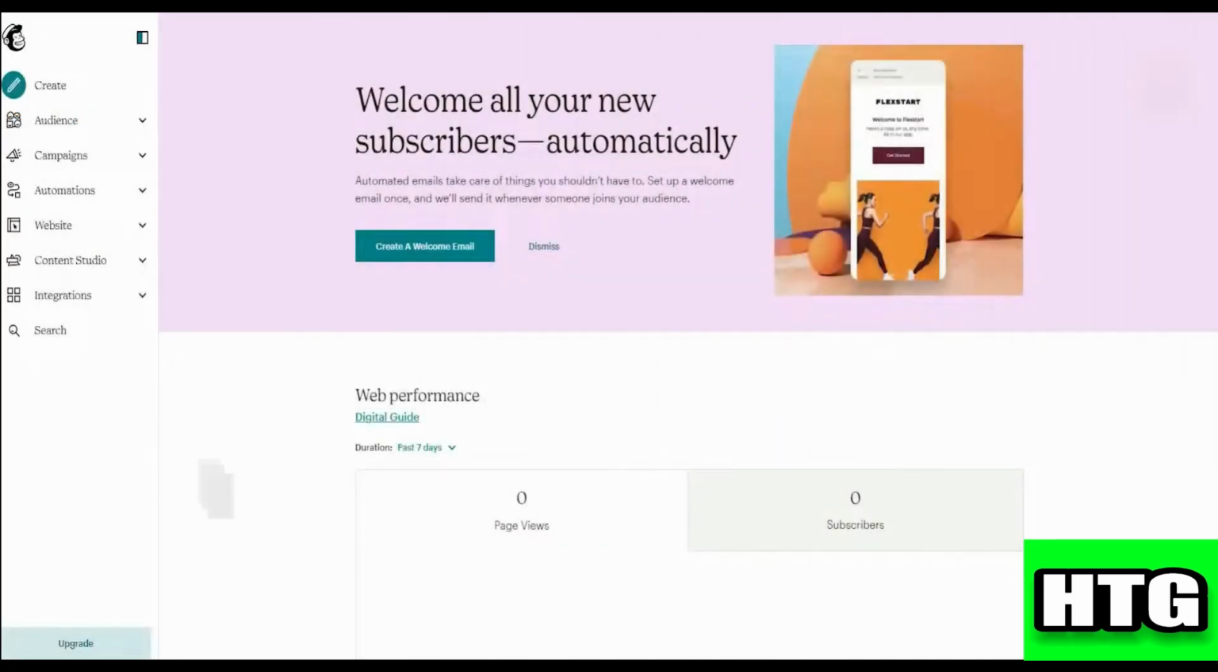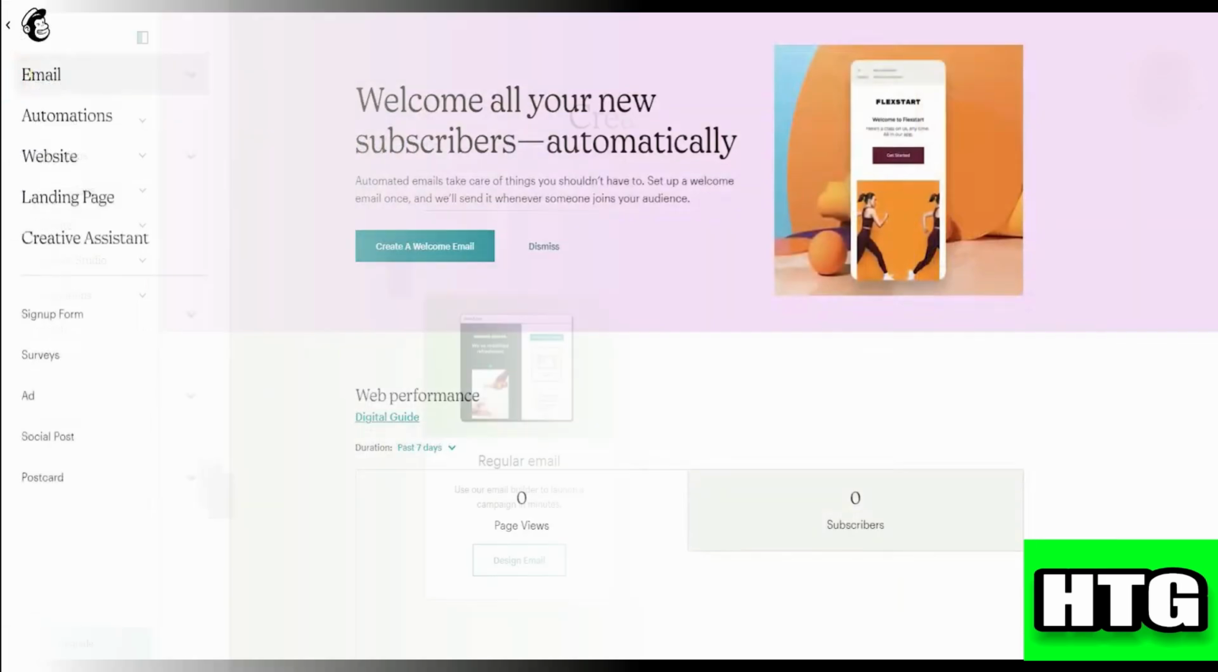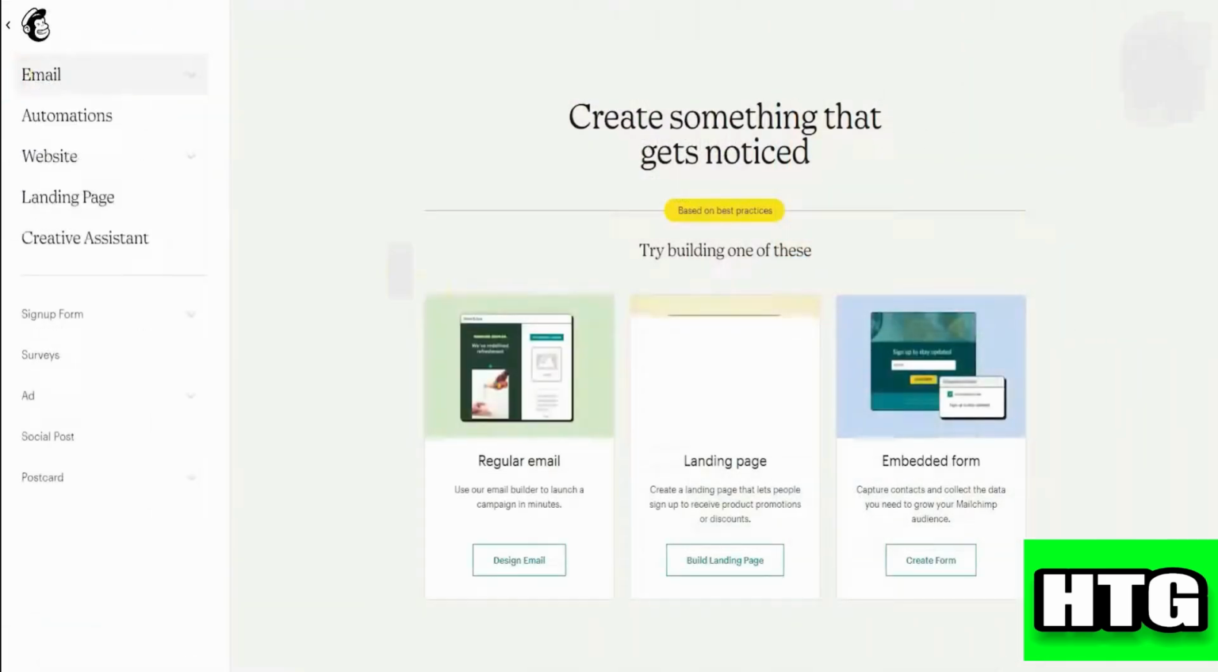So the first thing that you want to do is open up the Mailchimp website on your laptop or PC. After that, sign into your account and you will be redirected to this page. In order to create a lead magnet, first you have to create a landing page. To create a landing page, you have to click on create. Then click on build landing page.